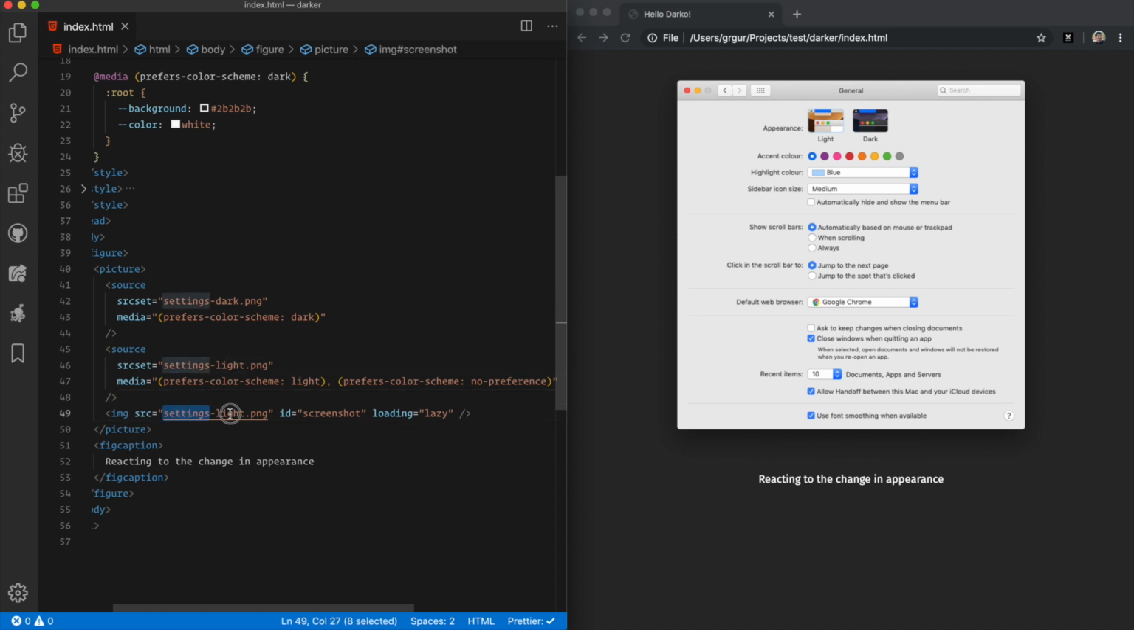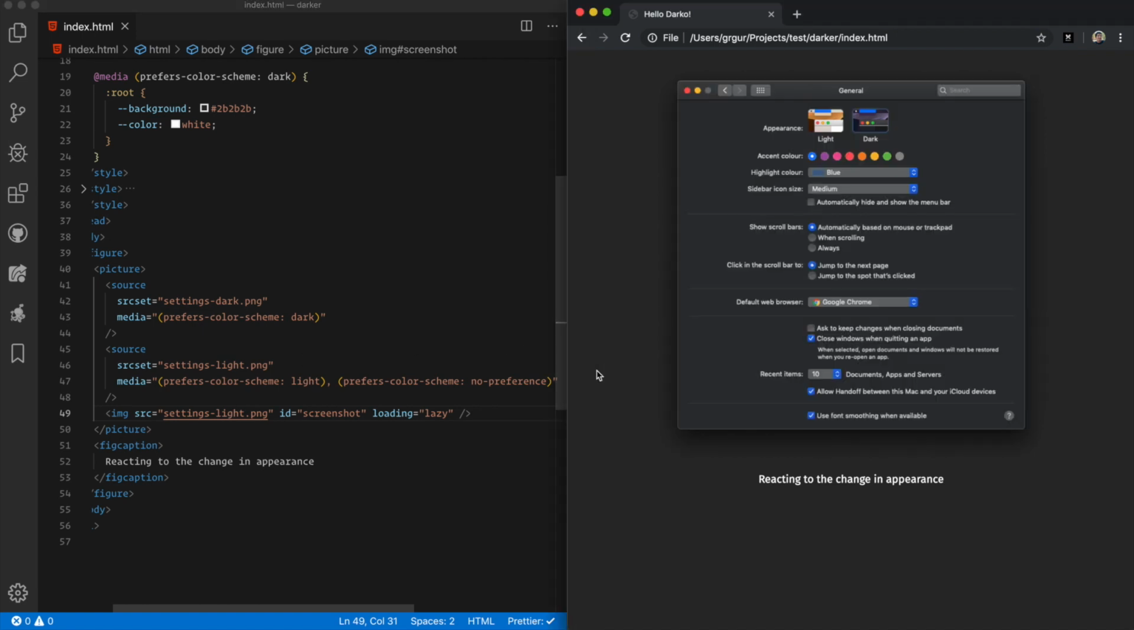By default, we also use settings light because we want to make sure that this is compatible with browsers that don't support the latest features. I am saving this and reloading the browser. And there we go. We have a dark mode compatible image. No JavaScript required. If you would really like to use JavaScript as well, we can make that happen too.